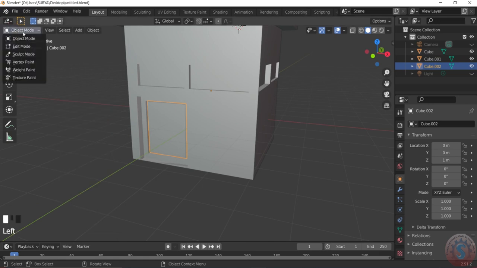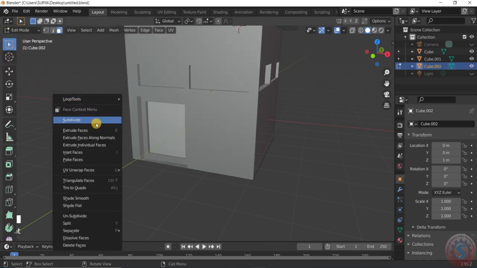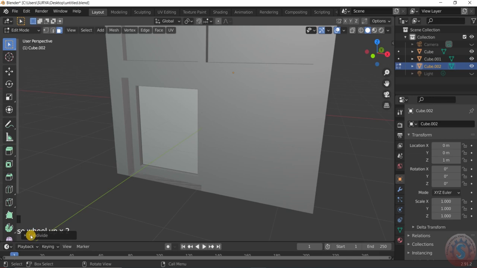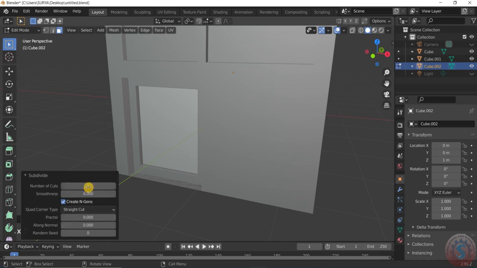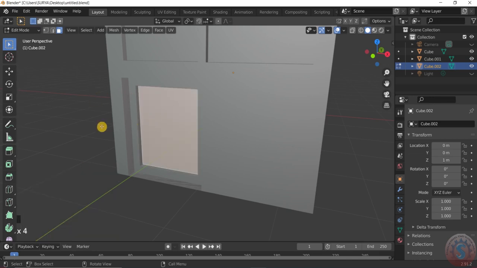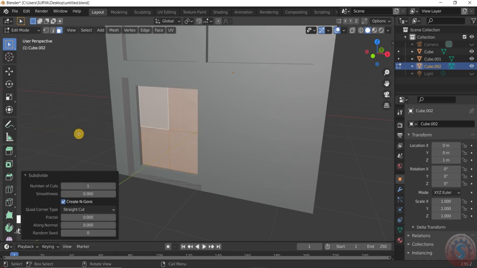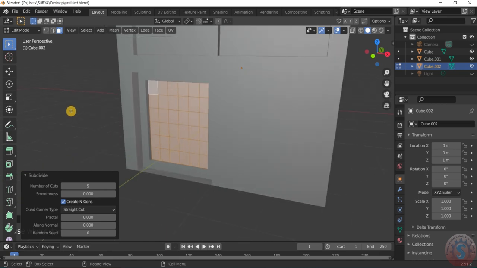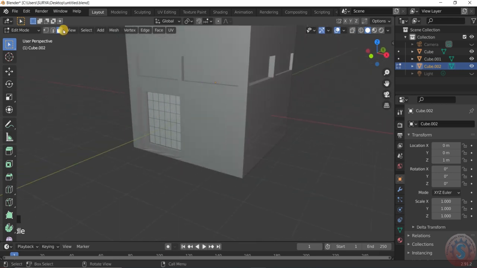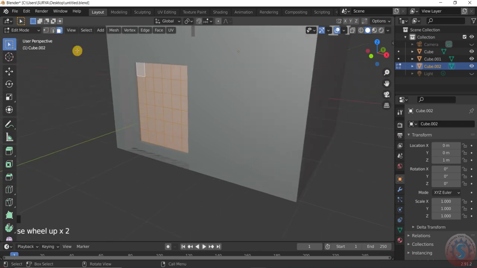Again go into the object mode and select the plane, and you can observe I am right clicking and going into the edit mode and giving the subdivide option. You can increase the subdivide by selecting the face and giving the subdivide and a count of, for example, 5. 5 is okay.